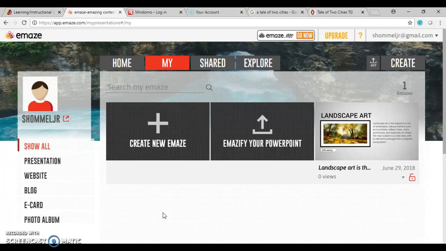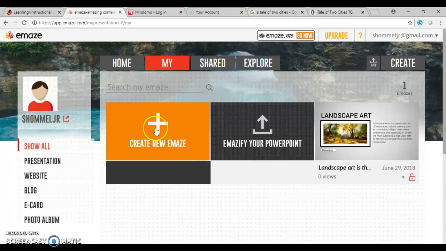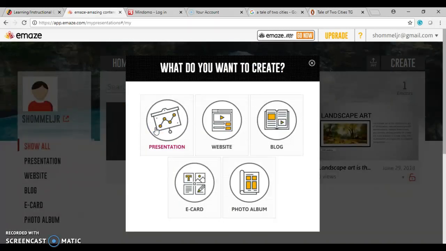Now your group will only be responsible for producing one presentation that you will present to the class, and I will be handing out rubrics for the presentation as well. But let's take a look at this site here for a minute. Okay, so what you're going to want to do, we'll go to Create New, okay, and you want to create a presentation. So we're going to click on Presentation.